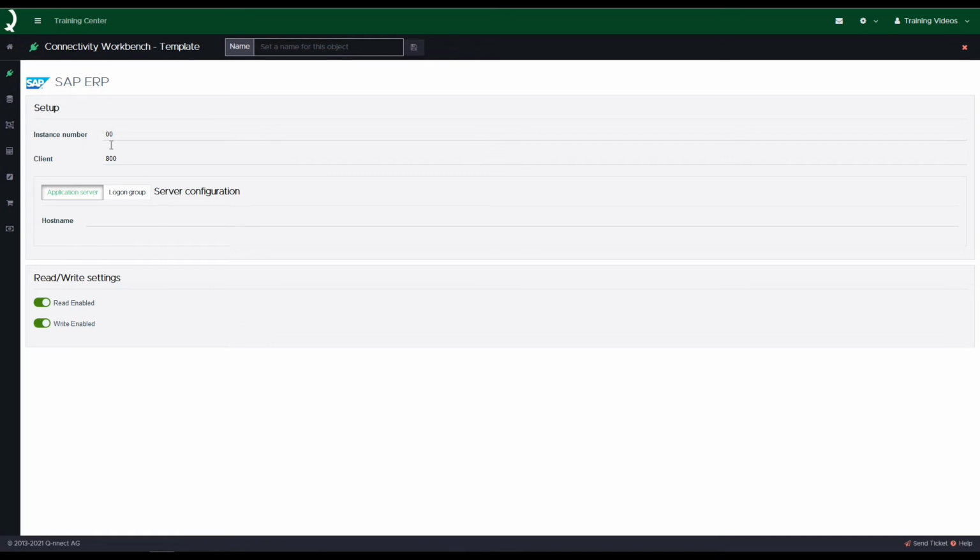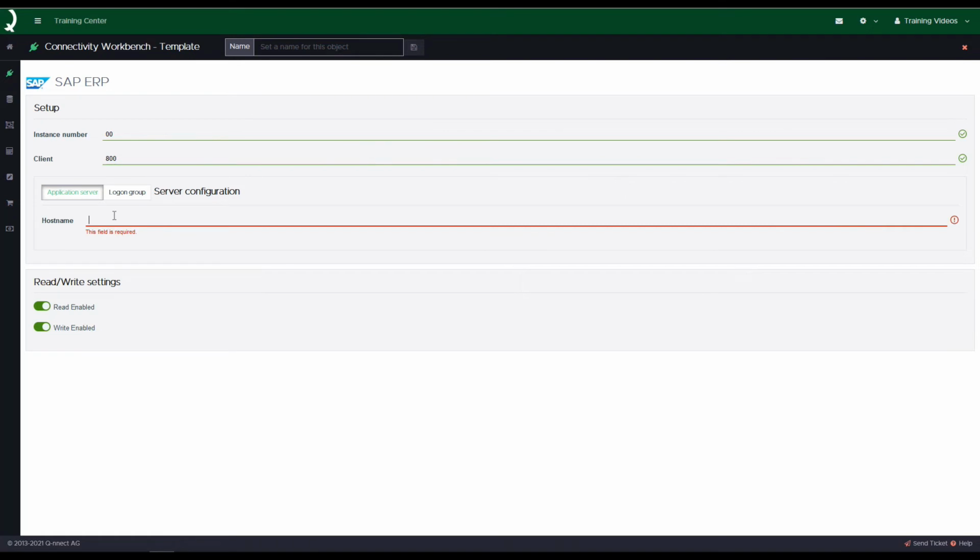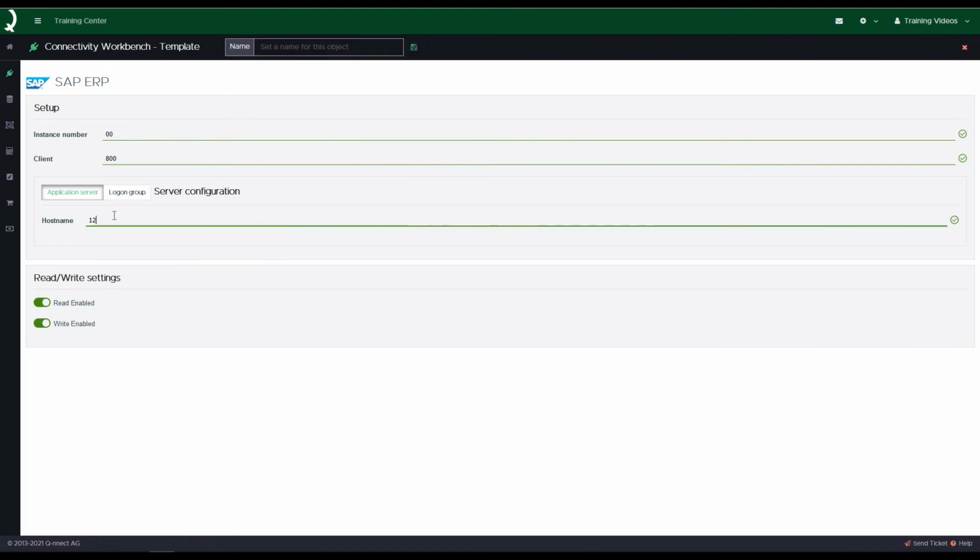We have to add an instance number and a client. Furthermore, we have to add a host name. Another configuration you can make is to determine whether you can read from a connected system or you can write into it. This can be accomplished via read enabled, disabled, or write enabled, disabled. Set a name for the SAP ERP template and click on the floppy disk button to save the template configuration.